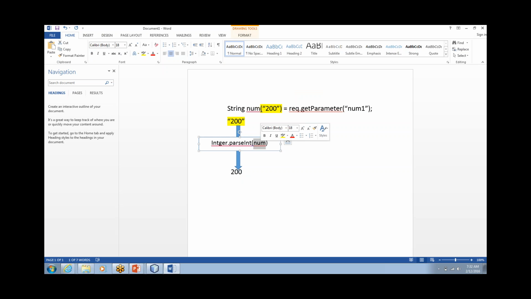Okay. So the parseInt method is used for converting the string representation of the number to its numeric format. The getParameter method will always return a string. It will not return any data type other than string. So you need to convert it to the appropriate data types to perform the operations.